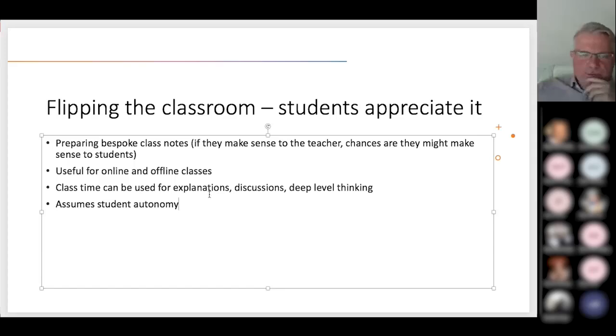Another thing I found really useful, and again, from what I remember, there was a workshop directly devoted to flipped teaching within this series of meetings. What I'm going to say now are just a few of my reflections and experiences with flipping the classroom. Generally, I would say that students really appreciate flipped classrooms.